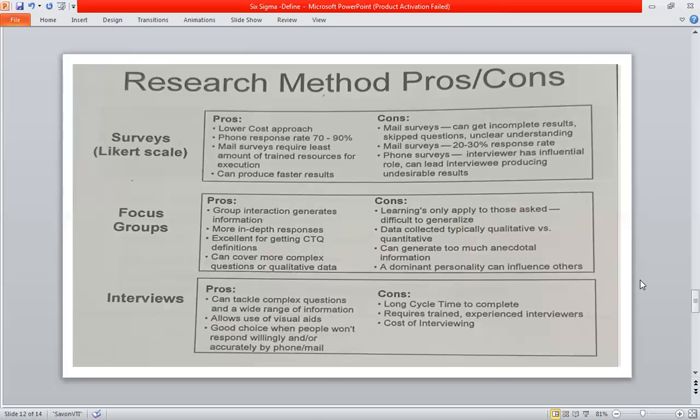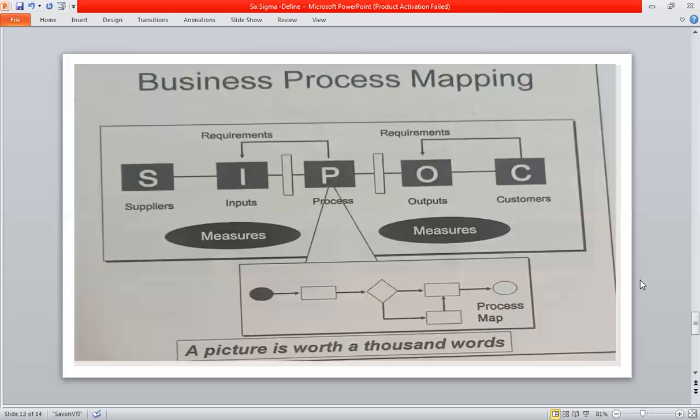Interviews can tackle complex questions and a wide range of information, and allow use of visual data. It's a good choice when people want to respond willingly and accurately, rather than by phone or email. Cons: a long cycle to complete, because it requires a lot of time and resources to interview many persons. It requires a trained, experienced interviewer, and the cost of interviews is definitely high. You can use different kinds of tools nowadays like Survey Monkey, which are available to you. Paid or unpaid tools are available.